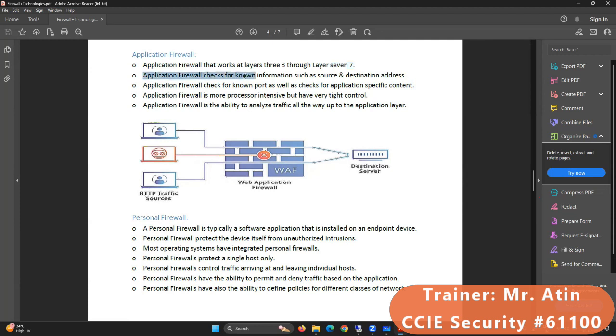So here application firewall checks for known information such as source and destination address. It checks for known ports as well as known application-specific content. Okay, and it is more processor intensive but very tight control, because see, if you are going to perform filtering based on layer 3 and layer 4 information only, then you will not be able to identify all the traffic which is going through the device, because attackers can customize the port numbers of their traffic, right? And they can send some traffic, and your firewall will treat that traffic as legitimate traffic, and it will allow it.